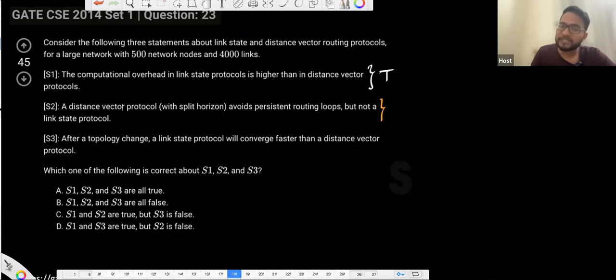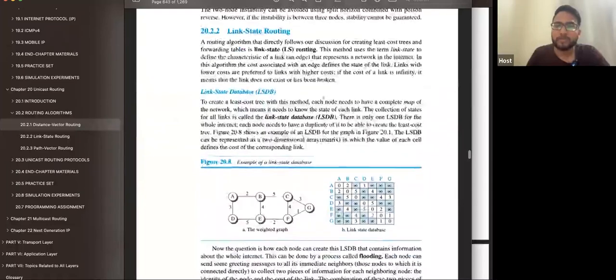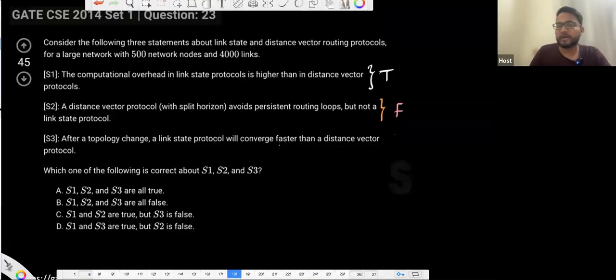Now tell me, can distance vector avoid all the looping problems? The answer is no, right? The answer is no. This is false. Why? We have seen this in the frozen example, right? If there is a 3 node instability, or maybe more than 2 nodes, then it cannot guarantee. In 2 nodes it always guarantees, but in more than 2 nodes you do not have any guarantee.